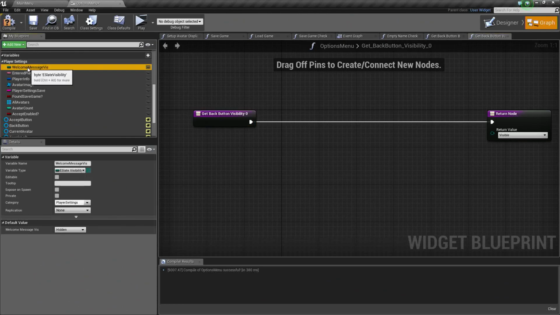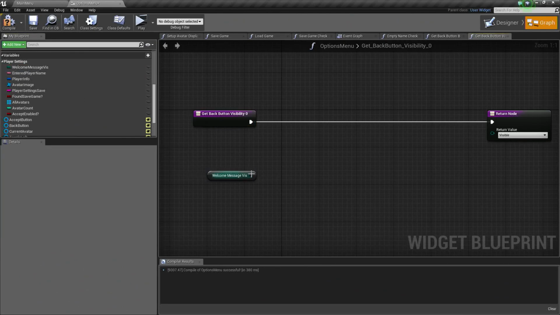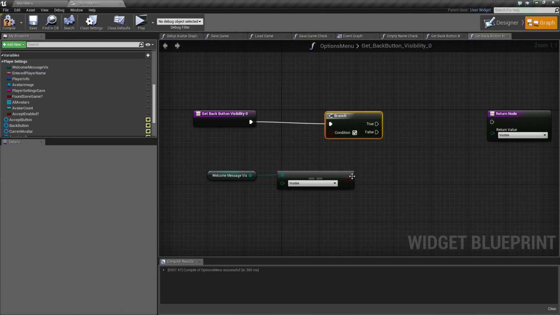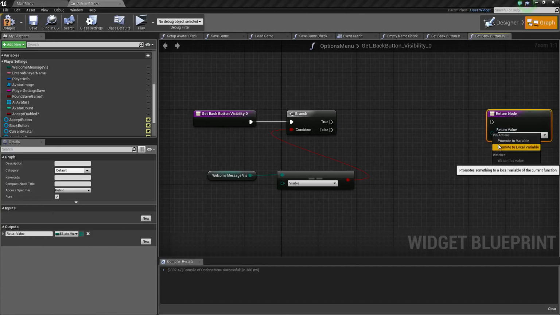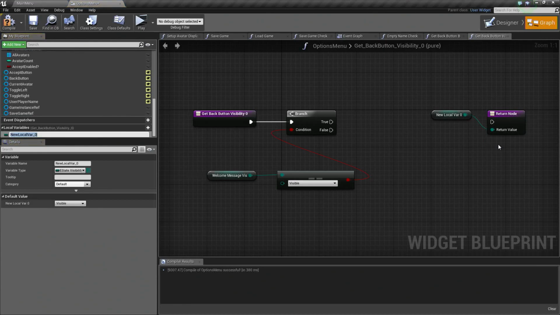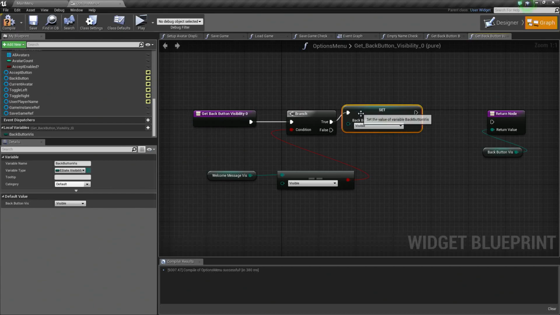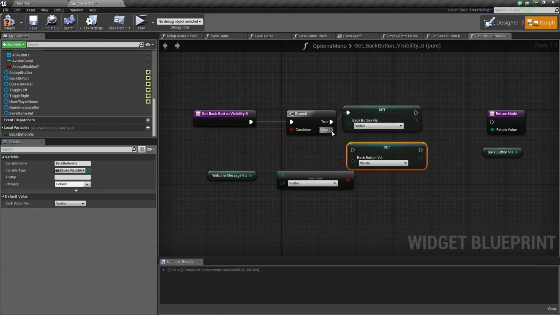Let's hold our control, bring in our welcome message viz again, drag off of it to equal sign. Does it equal visible? B and left click to create a branch. Hook this up, plug that in. So now if it's true, we'll promote this to a local variable. So I'm going to right click on this, promote to local variable, which we'll call back button viz for visibility. Alt drag that in now, connect that up, copy paste, connect this up.